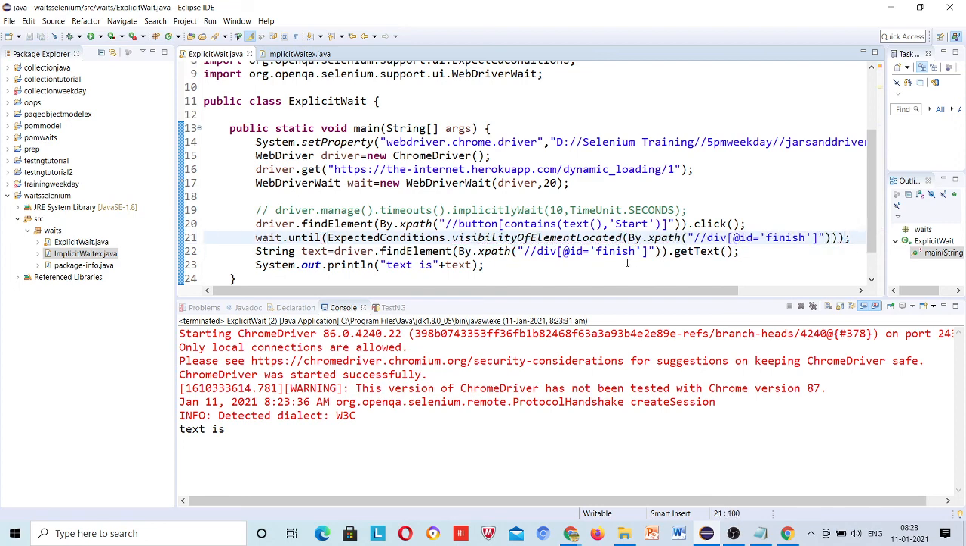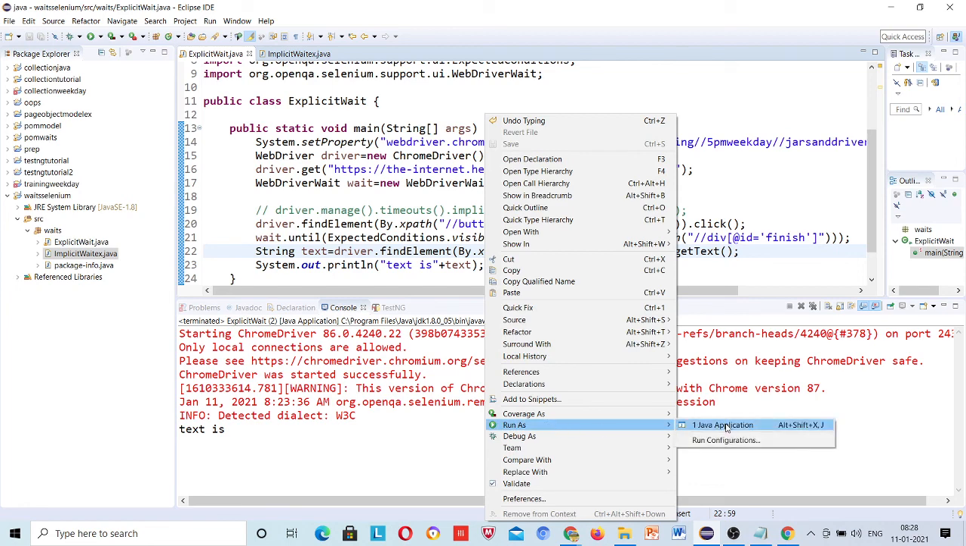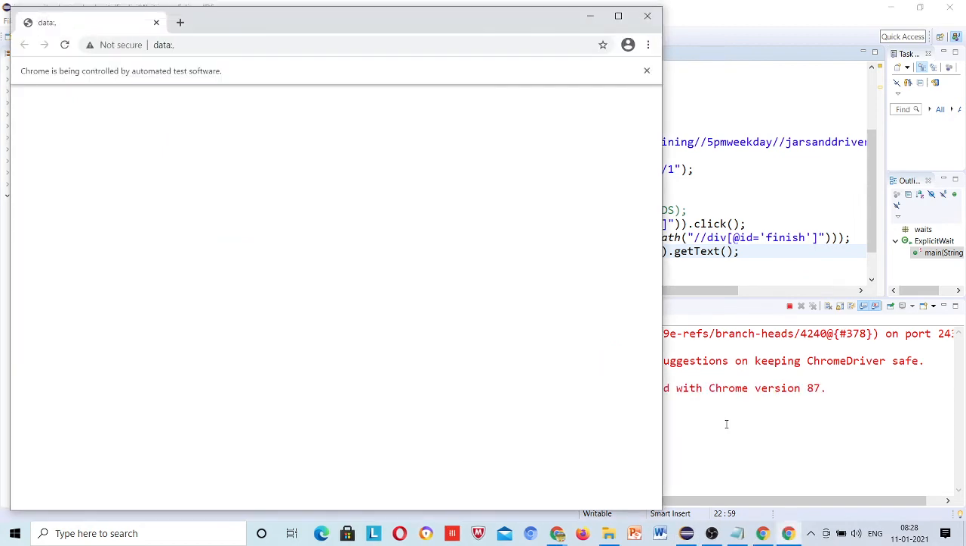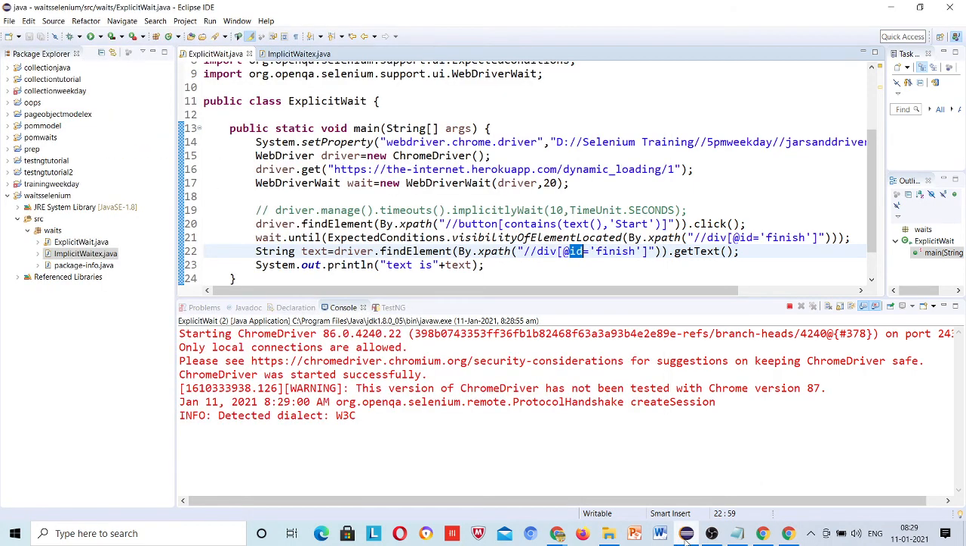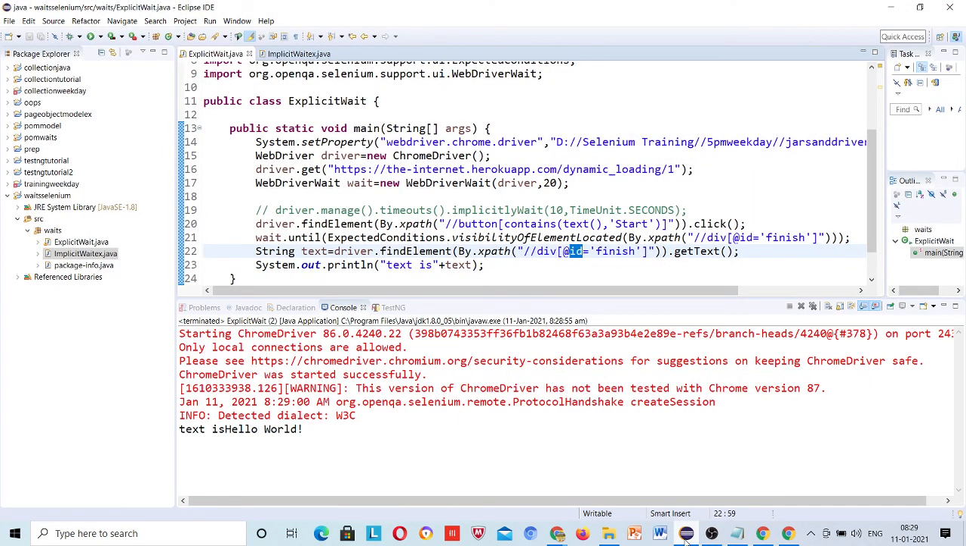Now see, I have to write the same locators here two times. That's why page object model is useful. In the same page I have written them two times, and if it were written in the page object model, I would just call it. So that's very important. Right click here and run this. Will it work? Hello world, hello world, right?